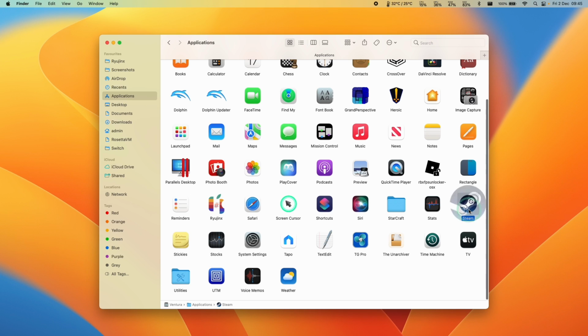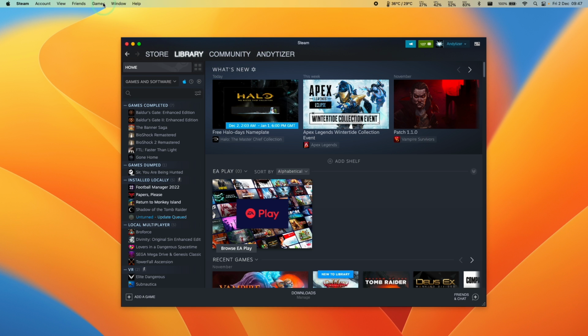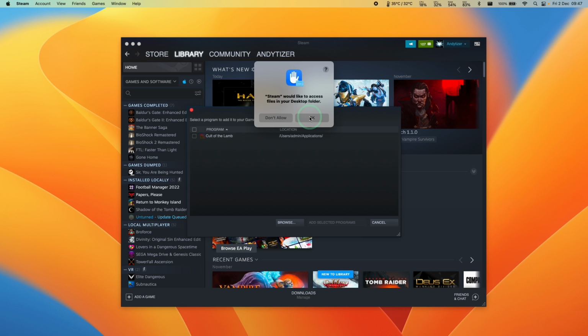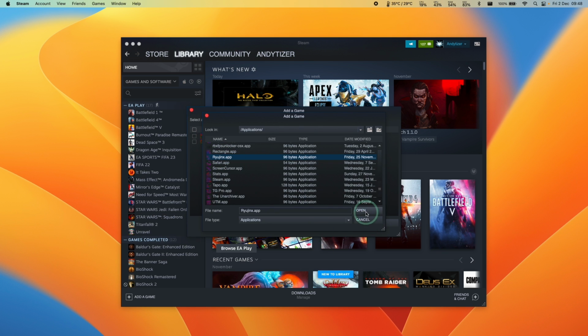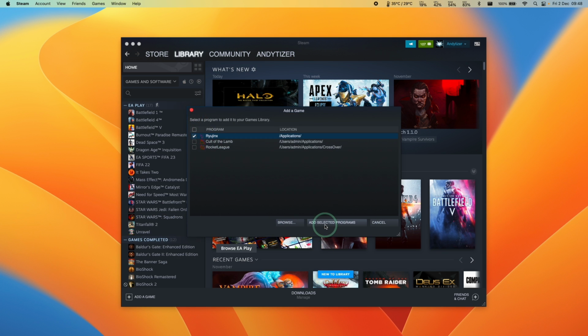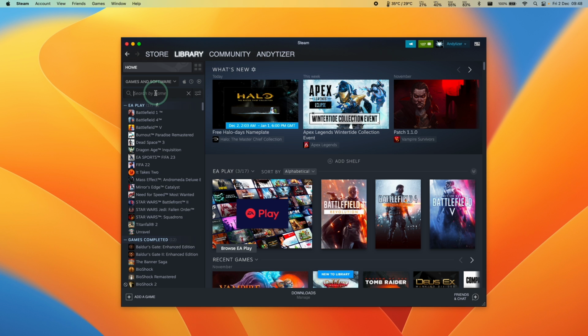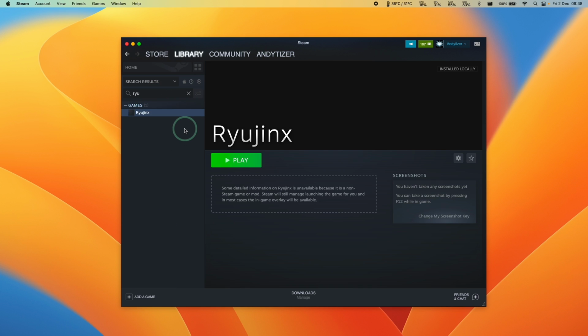So I'm going to double click on our Steam application, which I've already installed. Once we have Steam opened up, we're going to click on Games on the menu bar and then click Add a Non-Steam Game to My Library. Here we're going to allow access, and then click the browse button. We're going to select Ryujinx here, press open, make sure that's ticked on the left, and then click Add Selected Programs. And now if we do a search for Ryujinx, we're going to launch this through Steam.